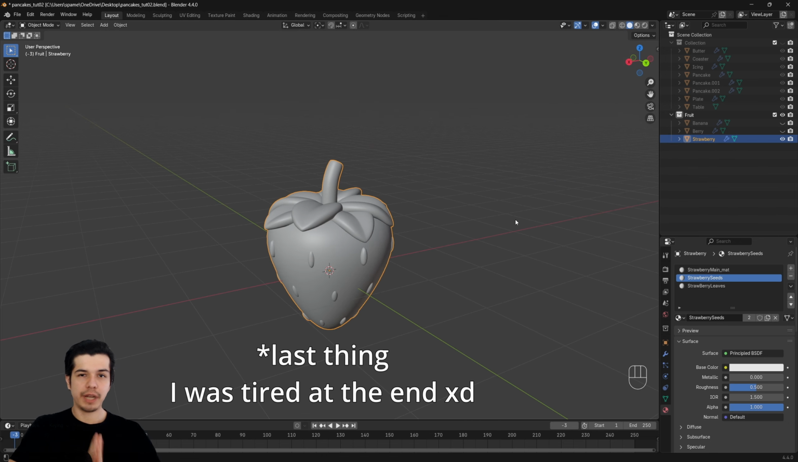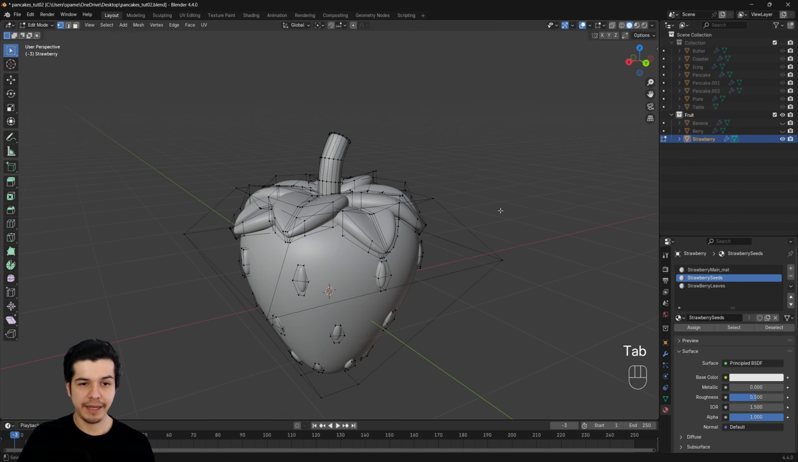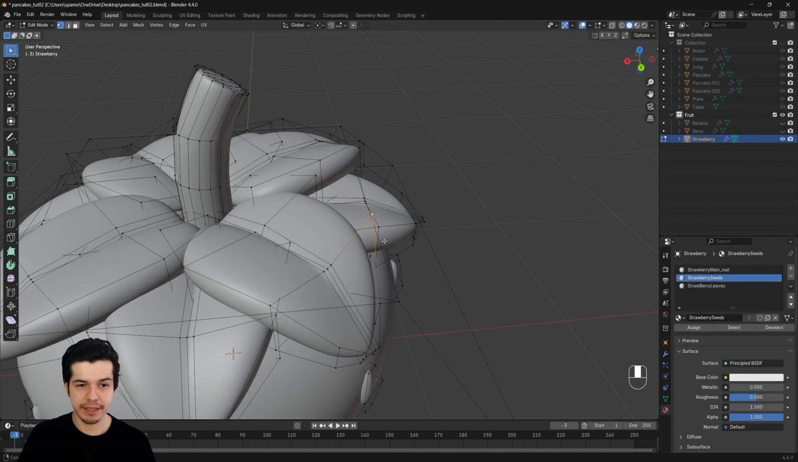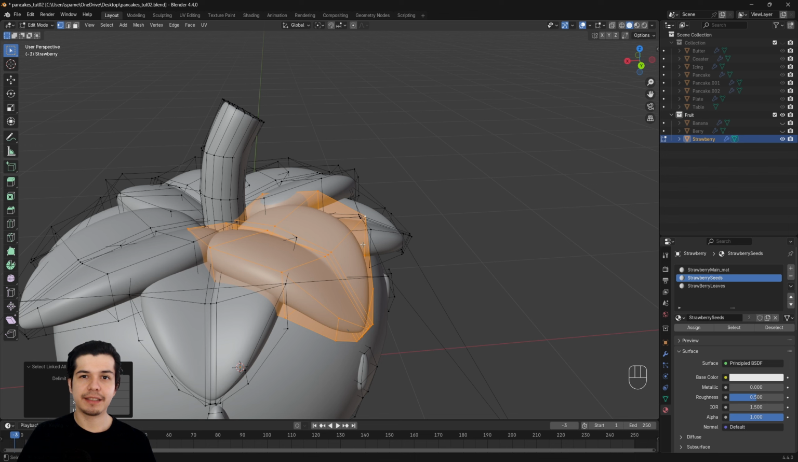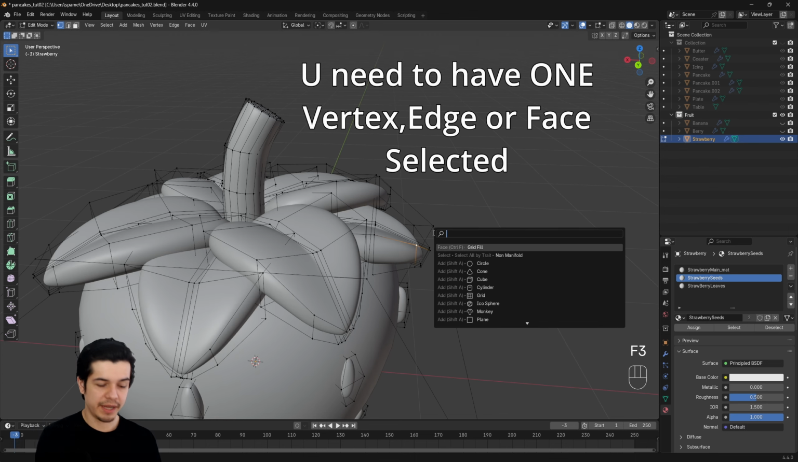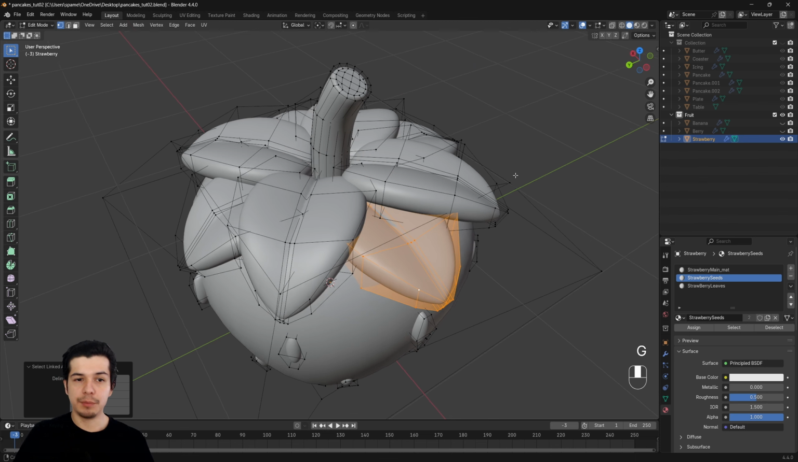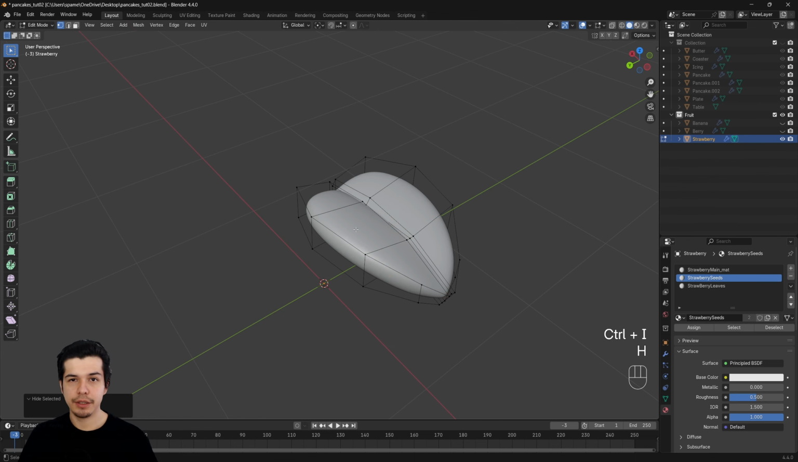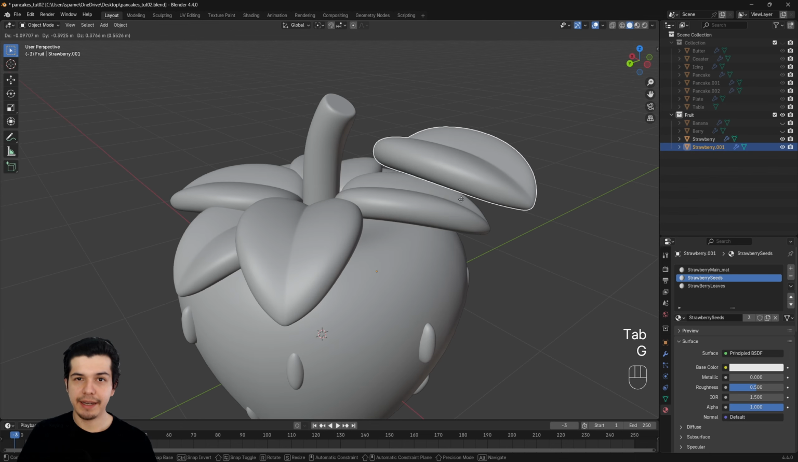Last one for troubleshooting. If you want to select something inside this and it's difficult to select it, you can go to edit mode. In vertex mode, I can select this one vertex and I can Control L. I already assigned a different shortcut, but it's select linked. It will select everything that is connected to it. If it doesn't work, select one, go to F3, select linked, and select just the linked here in the middle, and it will select all of it. So now you can freely move it, and if you Control I, hide it, you can work with it. Or if you press P, that is for separate selection, I can have different objects again.